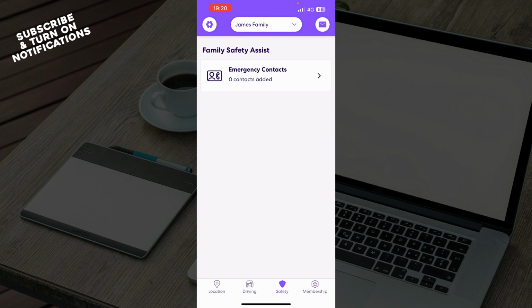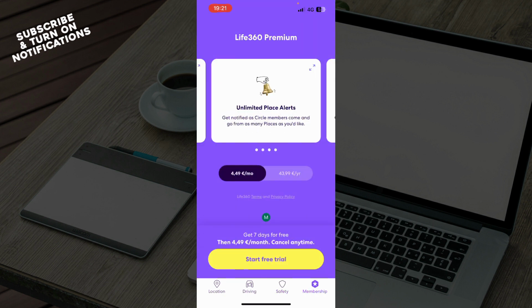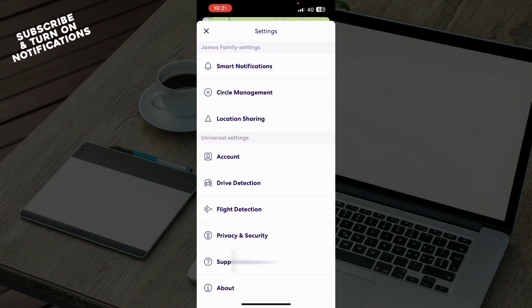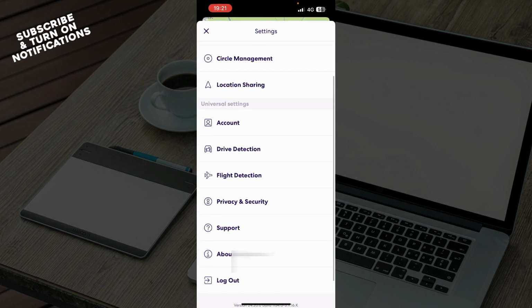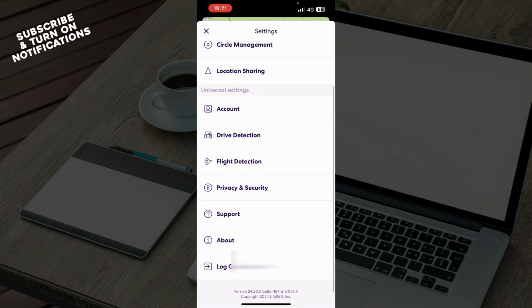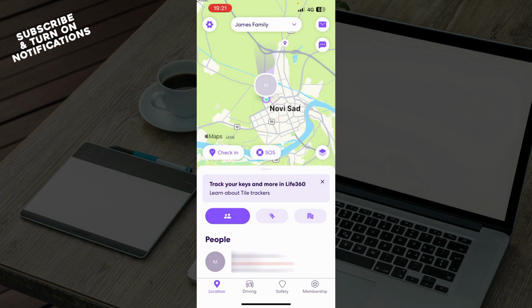As you can see, we have family safety assist, so you have emergency contacts here. Also, we have the membership, where you can go and buy the membership here, or you can start your free trial, as you can see here. When we go to the location, in the top left corner, we have everything about your profile. We have the notifications, flight detection, support, about, and of course the log out option.